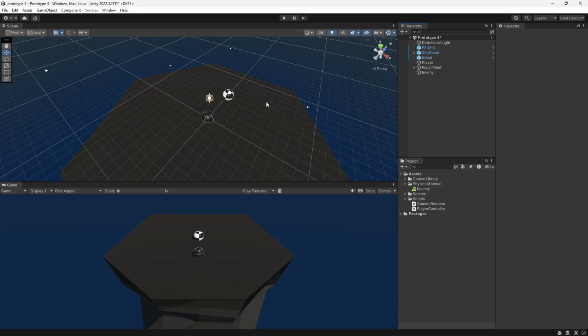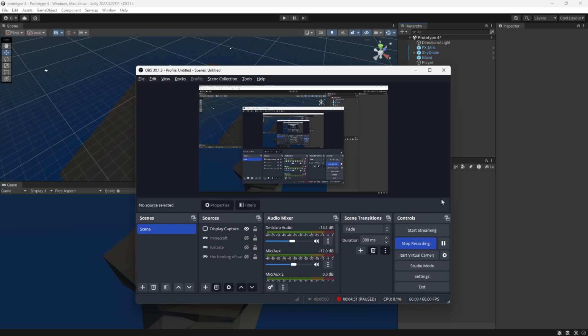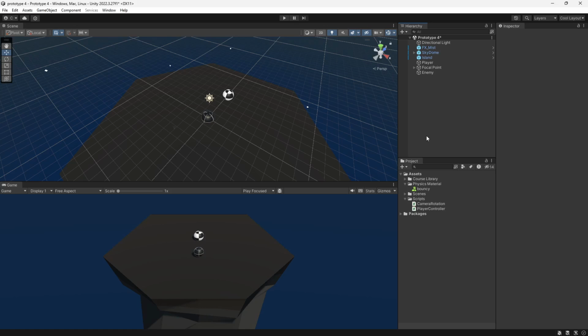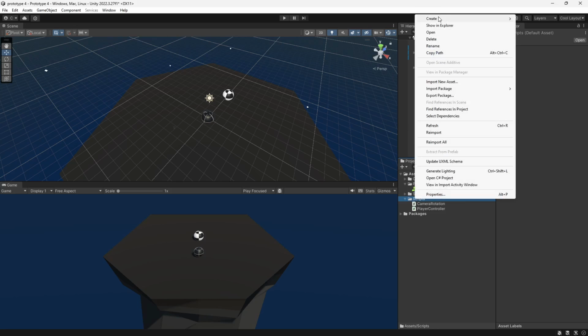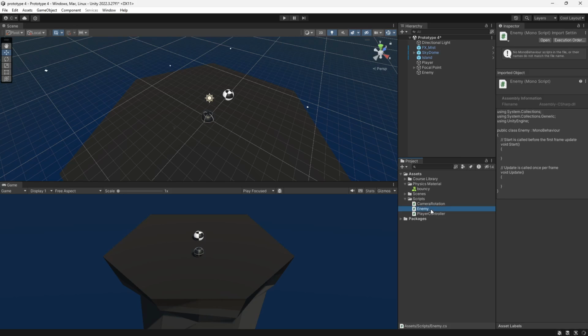All right. Let me find out what we're adding next. Alrighty, so we have a lot of stuff to type out in this one. First thing we're going to want to do is go down here in the scripts, right click it, create new C# script called enemy. Yes, that is exactly what we want to call it.